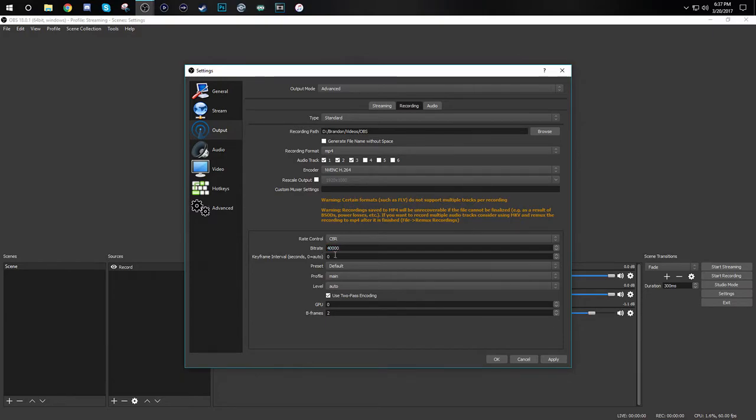The reason for that is with NVENC, if you don't have a high enough bitrate, it won't look as good as X264. But seeing as we're recording, we could set the bitrate pretty high, so we're able to use 40,000 bitrate. For the keyframe interval, we're going to leave this as 0.